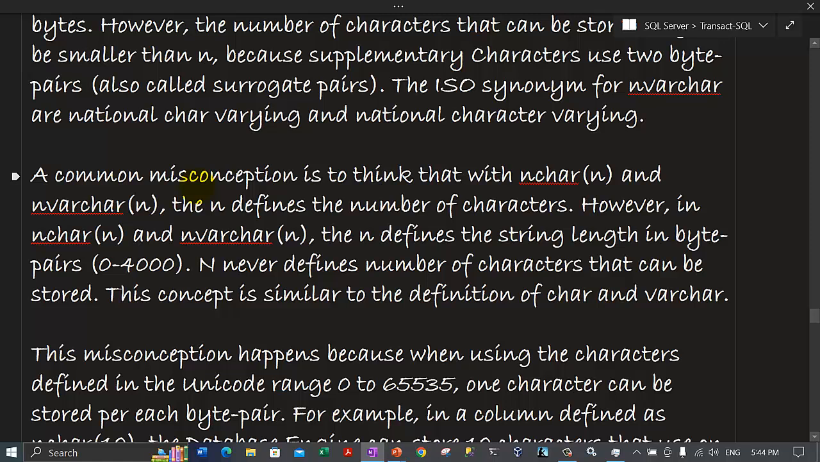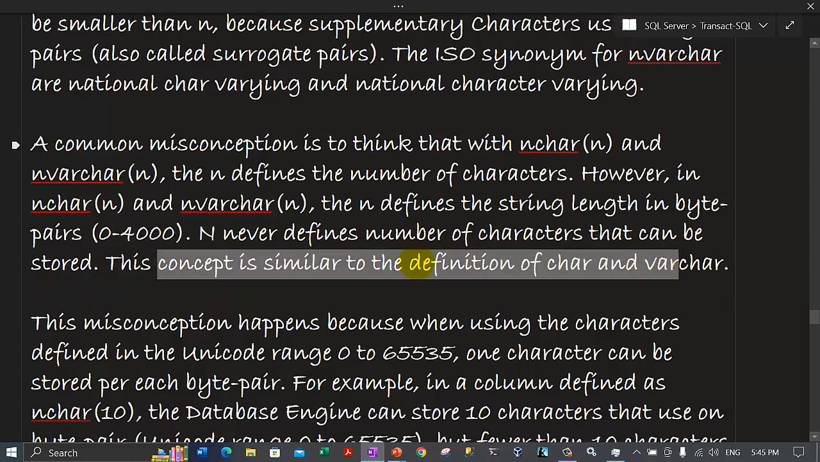So n doesn't necessarily specify the number of characters that a variable of NCHAR or NVARCHAR n data type will hold. It basically denotes the size of the string length. All right, and n has a value range from 0 to 4000, and n never defines the number of characters that can be stored, right? And this concept is similar to the definition of char and varchar.